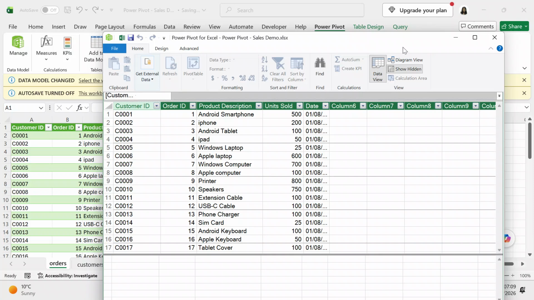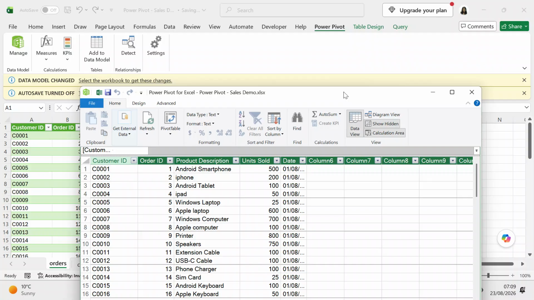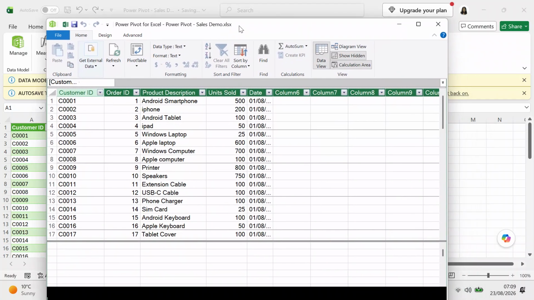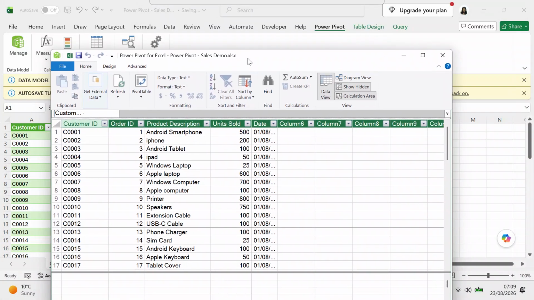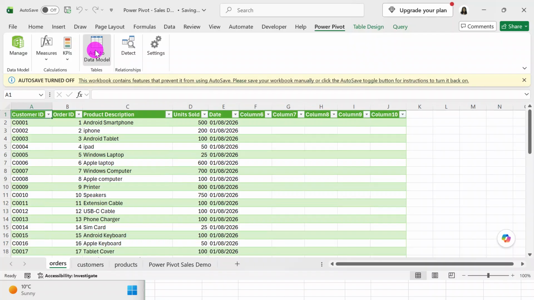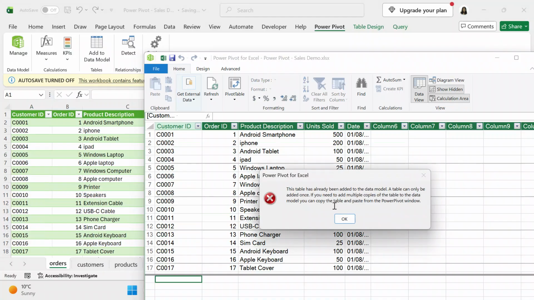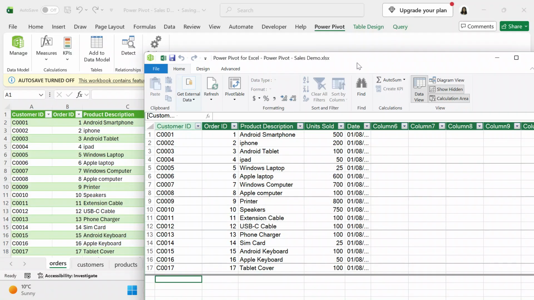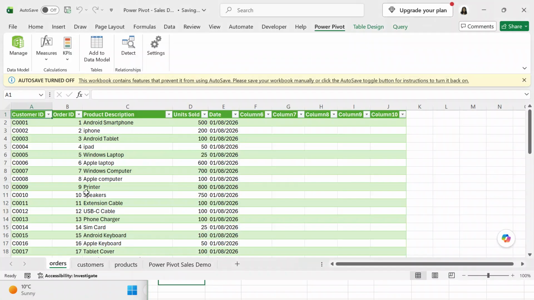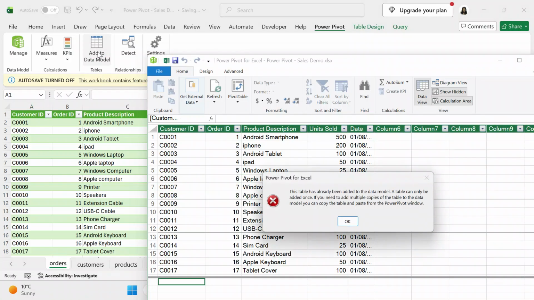So I just clicked on add to data model because it didn't come up automatically. So I clicked add to data model. So we've got orders that we're going to add to data model. And then we're going to take customers. So, sorry, we had customers that we added to data model. So we're going to import orders.